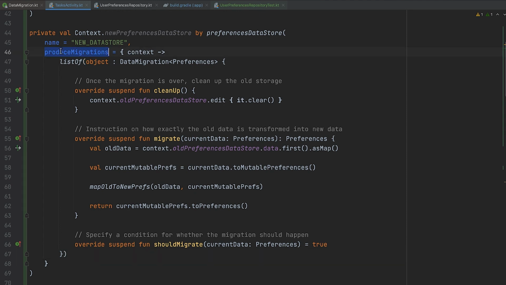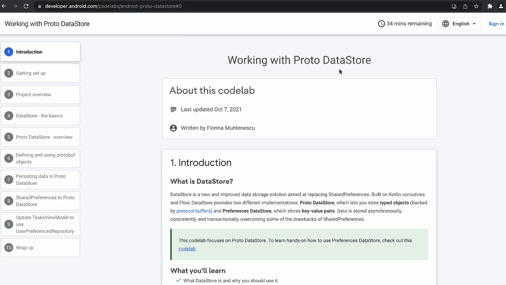produceMigrations will ensure that the migrations are run before any potential data access to the new DataStore. This means your migration must have succeeded before DataStore emits any further values and before it begins making any new changes to the data. As the produceMigrations parameter takes in a list of DataMigrations, you could transfer from as many old storages as you'd like. That is all it takes to migrate your data safely. You can easily follow the same pattern to migrate proto to proto DataStore. The only difference would be in how you'd transform the data.